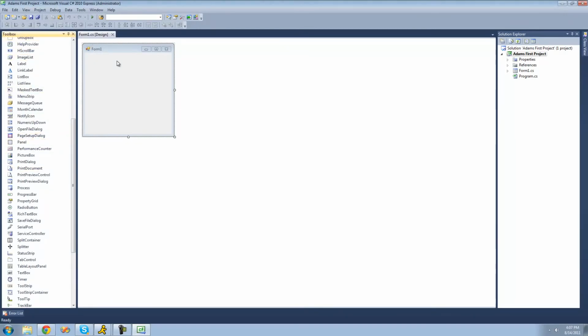Alright, and over here is the Solution Explorer, and inside of your Solution Explorer, it basically just shows everything you have open in this program at the moment. Right now, as you can see, we just have our project and our form. And our form is basically this right here.